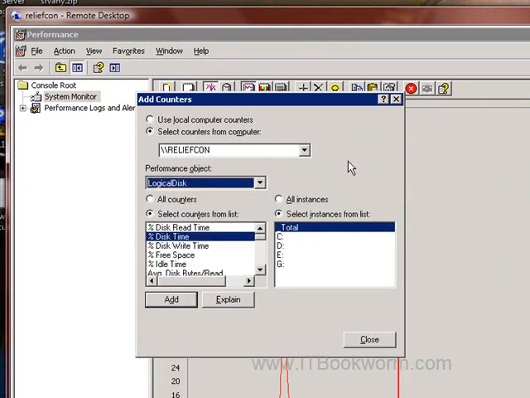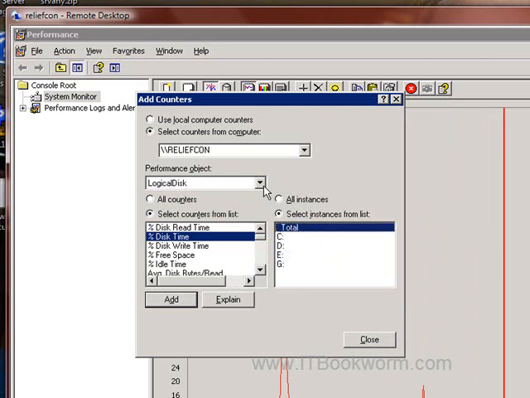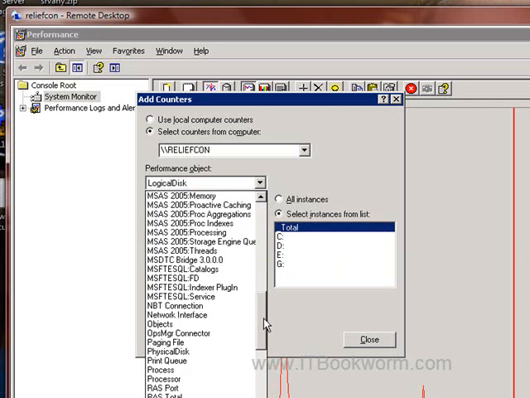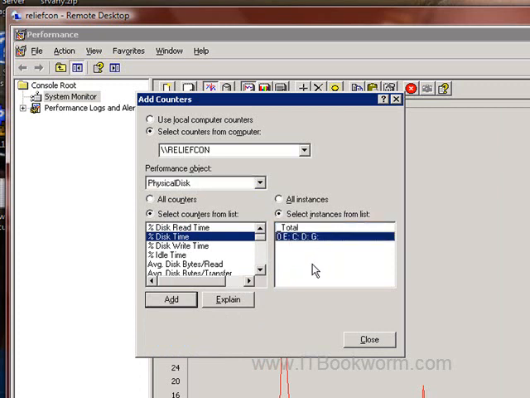And quite a few people don't know the difference. A physical disk is an actual physical hard drive. It's in the name, right? A logical disk is a single disk that is chopped up into separate partitions. So you can see here that on my logical disk I've got C, D, E, and G, or I could do the total. On my physical disk, you can see that E, C, D, and G are all on the same physical disk, right?